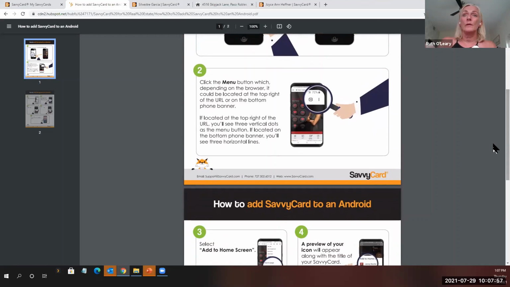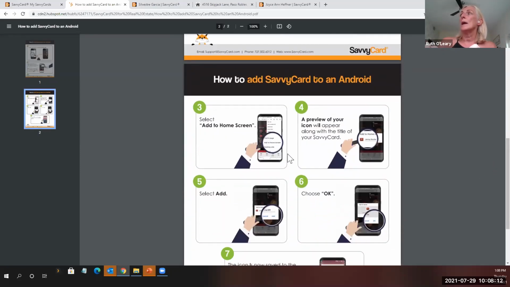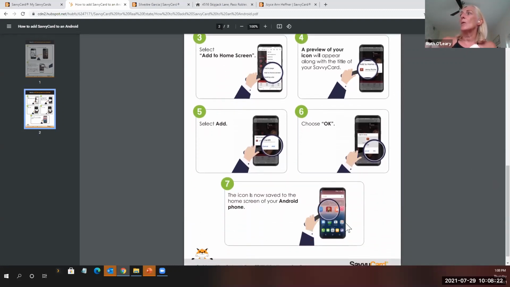So if you have an Android phone, I just need you to access your menu bar. And your menu bar is generally up there in that top right-hand corner. It's those three little dots down in a row. Tap those three little dots, your menu bar will roll down, and we're looking for Add to Home Screen. Select Add to Home Screen, and then simply follow the steps. Add, OK. And it will place that website looking like an app on your phone.